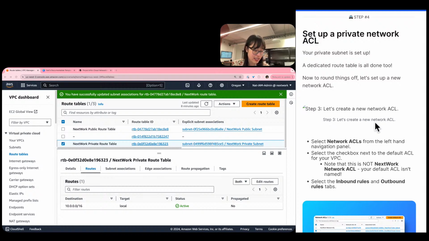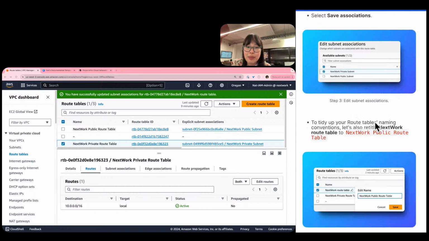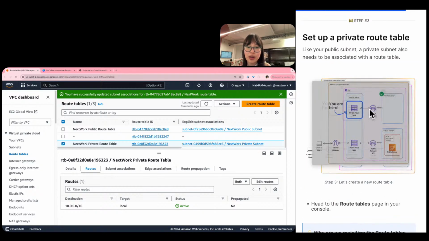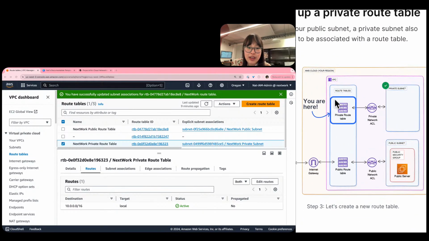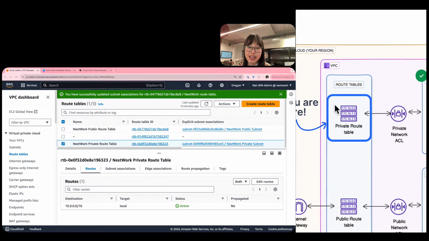And what is the private network ACL? I'm going to scroll up and find the equivalent photo above. So we're now done with the private route table. We've created it now, but right now we're going to set up the private network ACL.